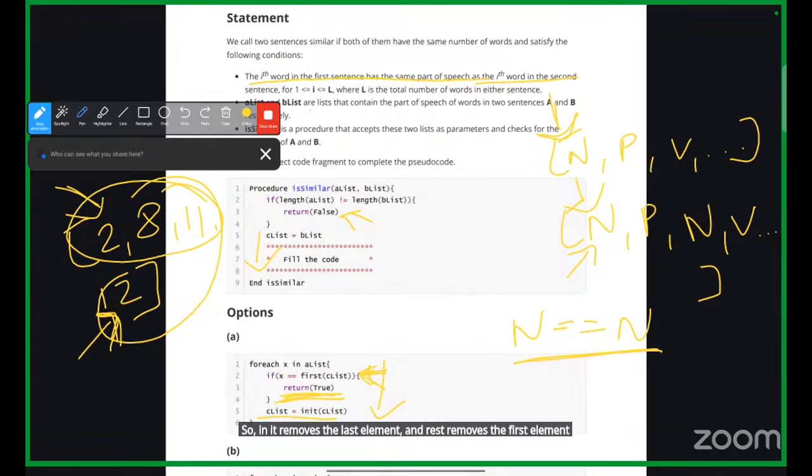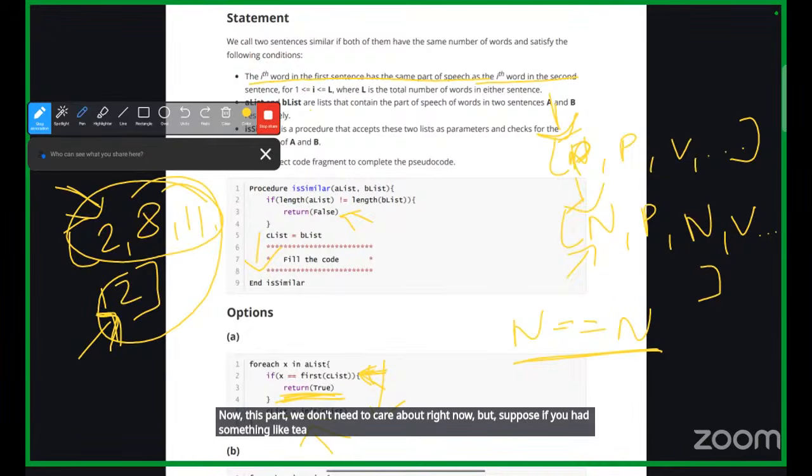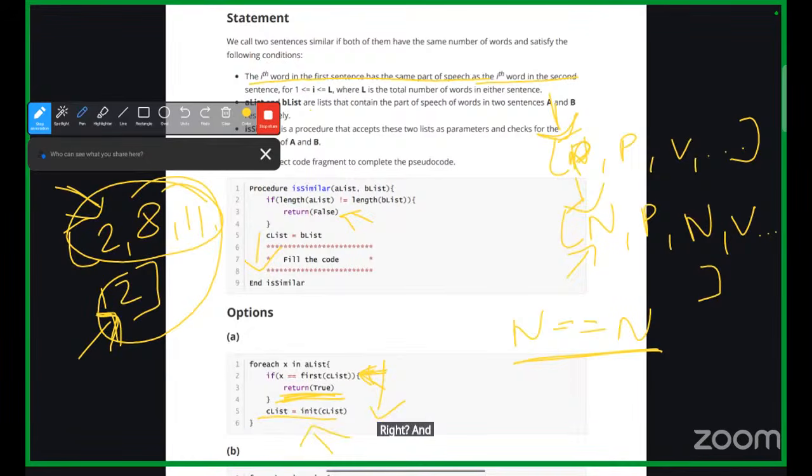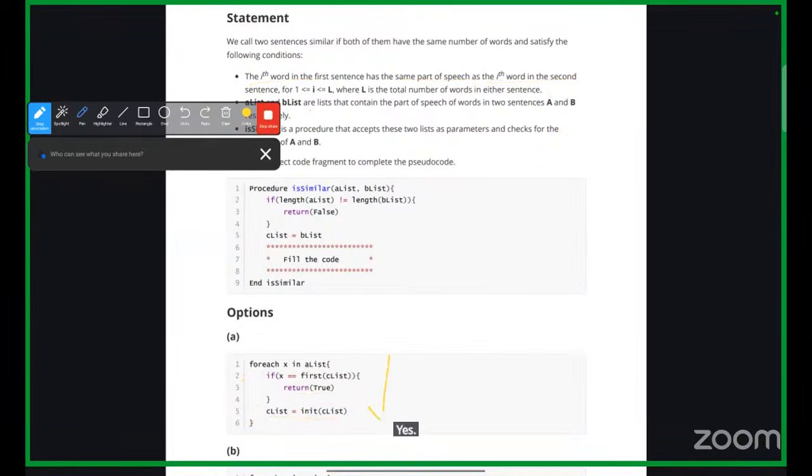Now, this part we don't need to care about right now. But suppose you had something like P and N, then this will evaluate to false, and then you will come here. But in that case, you want to return false, so this is incorrect. Is it clear?